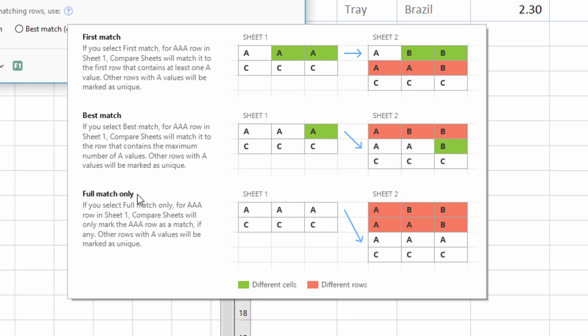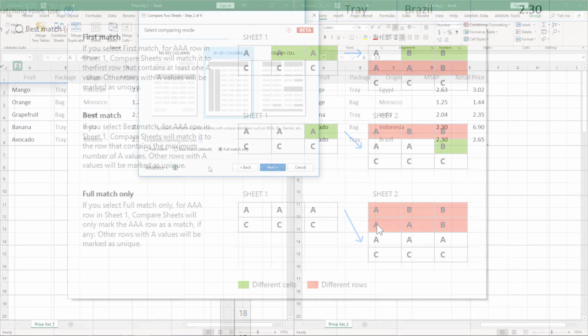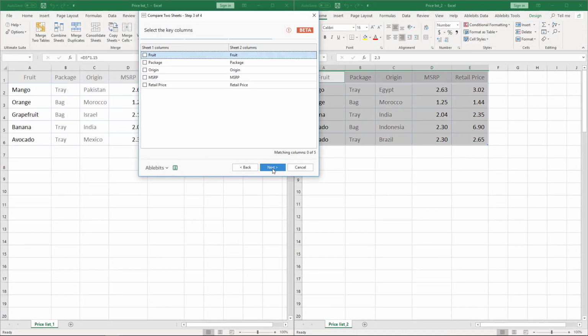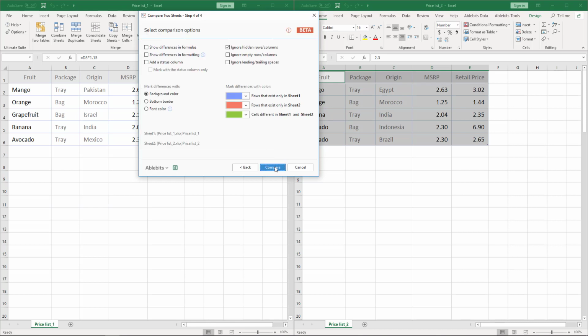And the easiest to understand matching mode is the full match only. The tool will scan all the values in the key columns, and if there are no full matches, it will highlight all the rows as unique ones. Right now, I select the first match option and click Next. Here we pick the key columns. As we have already discussed, they are fruit, package, and origin.